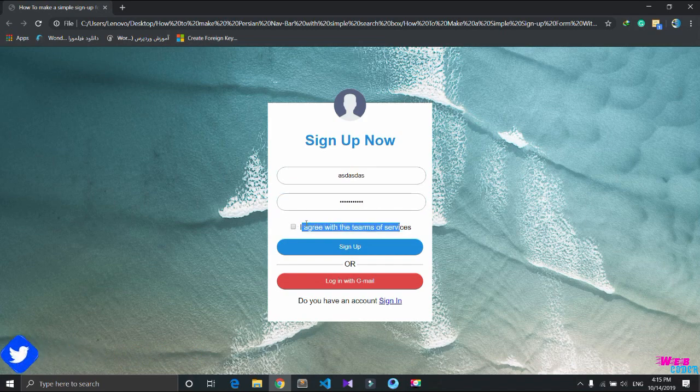After that I have used the agreement section with a checkbox, and down below here I also used two buttons, one for our sign up, second for login with Gmail. And between the buttons I have used an "or" paragraph with a horizontal line here. At last I have used a paragraph with the signin link. Now let's go and start our code.